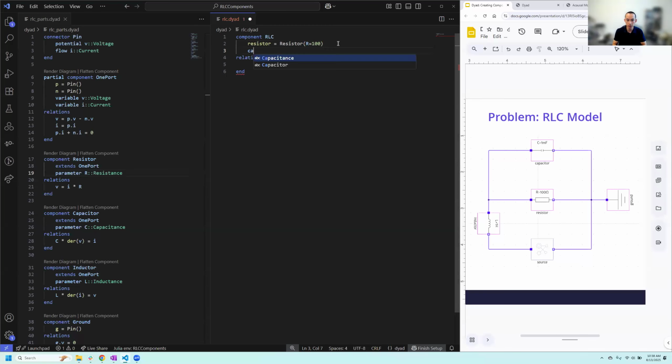Now let's include the capacitor. We'll set the capacitance to 1 millifarad. This little m right here, Dyad will be able to read as milli, 1/1000th of a farad. We'll have an inductor. We'll set the inductance to 1 Henry.